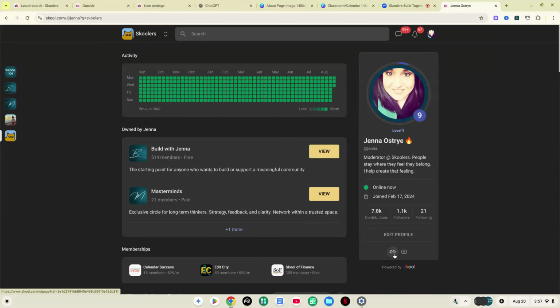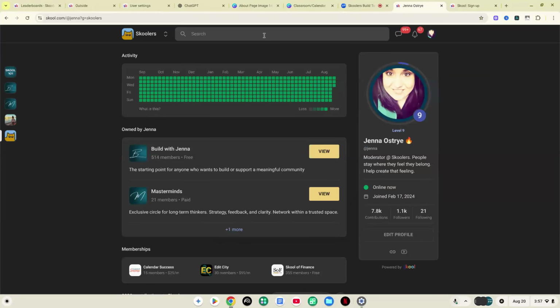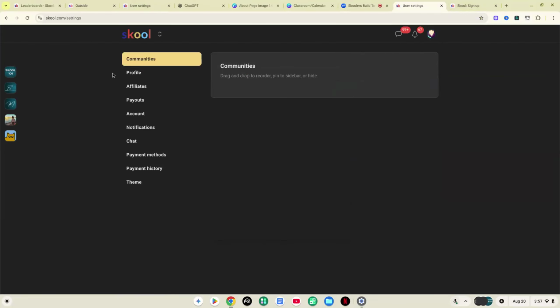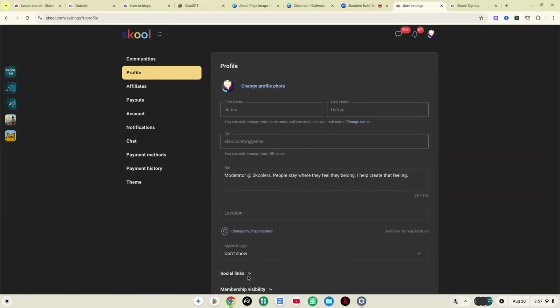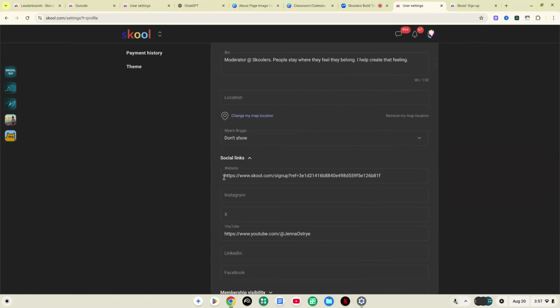Okay. Right here, all they do is click on it and it brings them to starting a community. So that's how you do it. You go to settings, then over to profile, then social links. If you don't have a website, just put your affiliate link in the website part, because it's helpful for more people that want to start a community and support you.